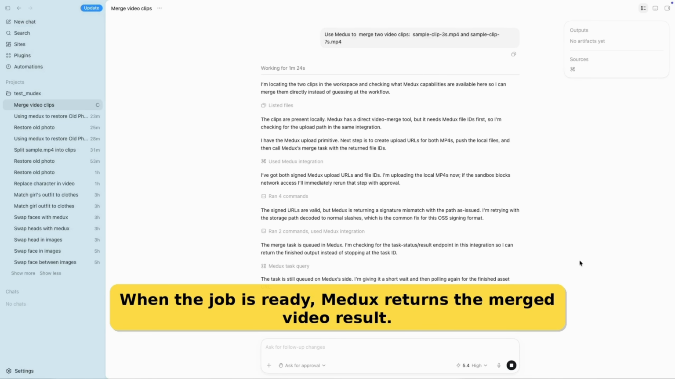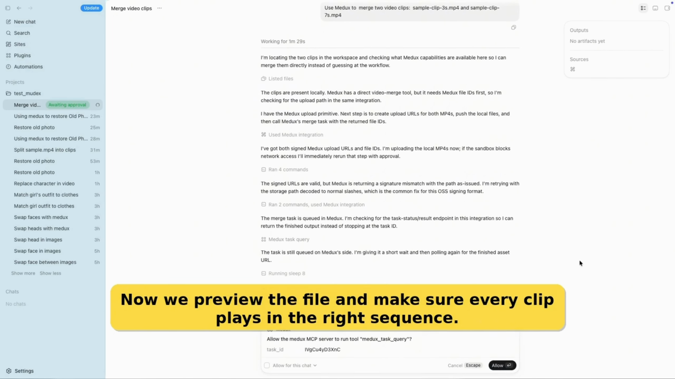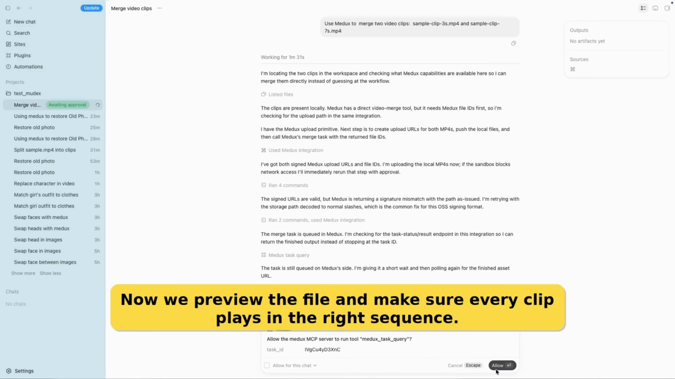When the job is ready, Medux returns the merged video result. Now, we preview the file and make sure every clip plays in the right sequence.